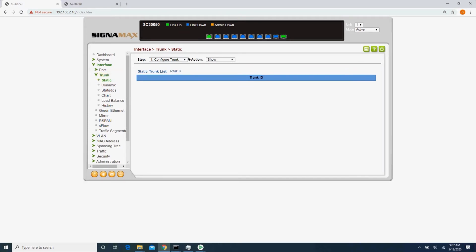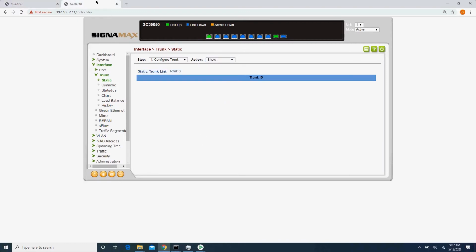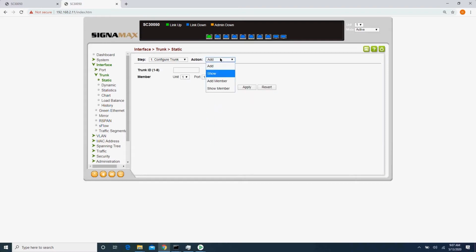Anyway, we're going to go here to static. We have an option here of configure trunk or general. I want to add a trunk. We're going to see we can have up to 8 trunks on the switch. The number is just a serial number. It doesn't really matter. And we're going to add the first member of that trunk, and then we're going to add another member, the ports 9 and 10. And if we do show members now, we can see that. Now we're going to go to our closer switch and configure the same thing.